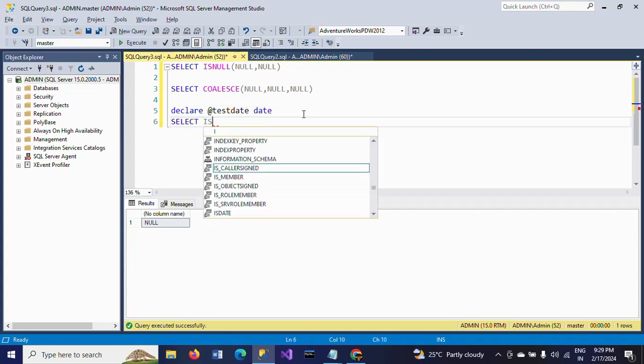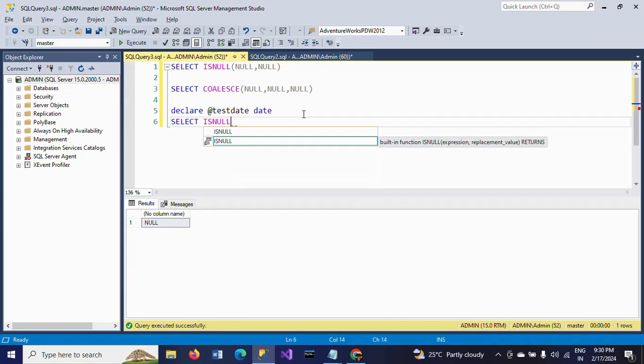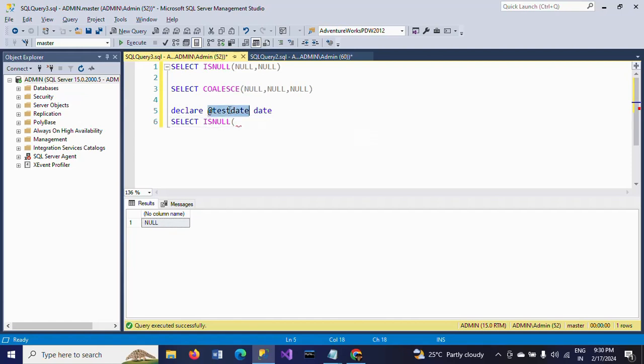First I'm applying isNull. It takes two arguments, right? So I am taking @test date as the first argument, comma, next one is getdate. I'm taking getdate. Now if I execute this query, it will return a date. We declared the variable as date and it will return a date.